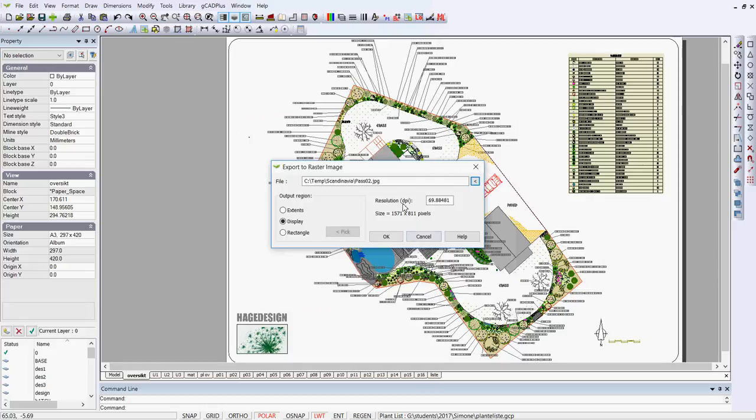The next thing to consider is the resolution. By the way, I've got line weight turned on. The resolution is controlled in this box, and you might want to push the resolution. Say, let's try 600. That'll produce a very big image. Might be too big for gCADPlus.